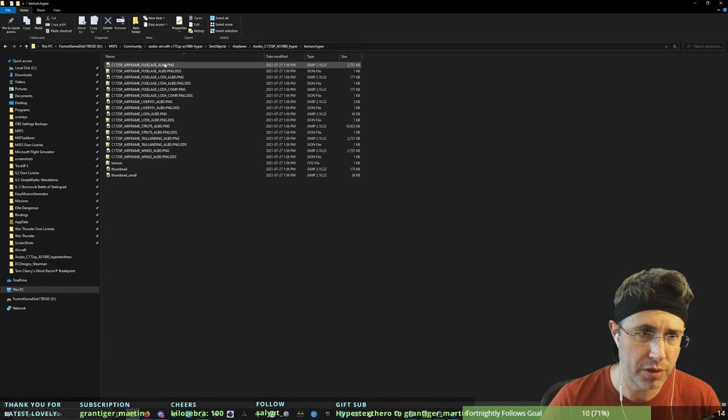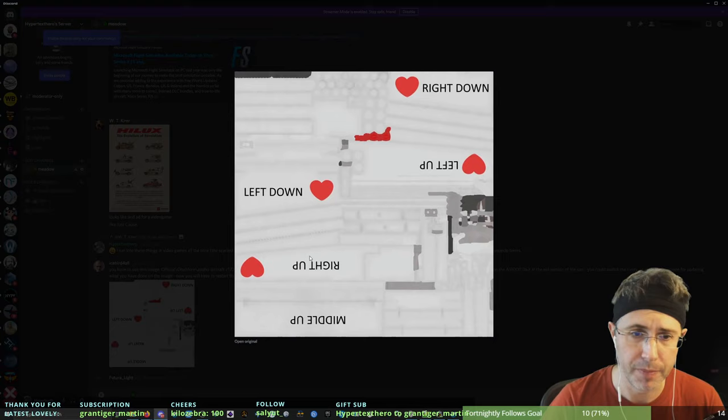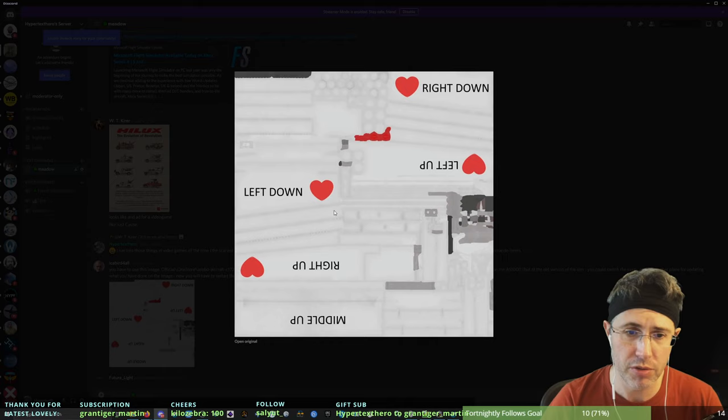Okay, so let's say you want to put some words on the top of your wing. Iceberg helpfully provided us this file here showing us where the wings are. So we could use that, but right now I just want to show you from scratch how to do it. So here you go, right up and middle up and right down, middle down. So let's just try to put something on the top of the right wing. So it'll be around there, we'll remember that, okay?